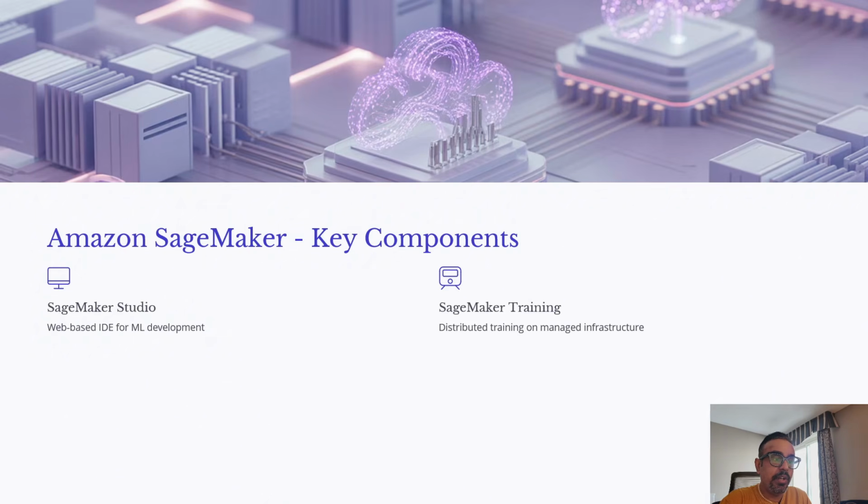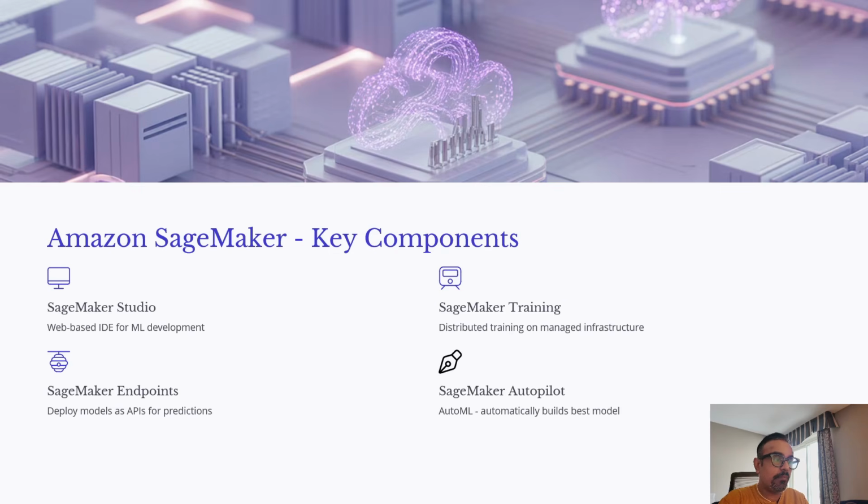SageMaker Training provides distributed training on managed infrastructure. It automatically splits large datasets across multiple GPUs for parallel training, achieving near linear scaling efficiency. You can use EC2 spot instances to reduce training cost by up to 90%. SageMaker endpoints deploy models as APIs for predictions. Once your model is trained, SageMaker creates secure HTTPS endpoints that your application can call for real-time predictions. It handles auto-scaling, health checks, and security patches automatically.